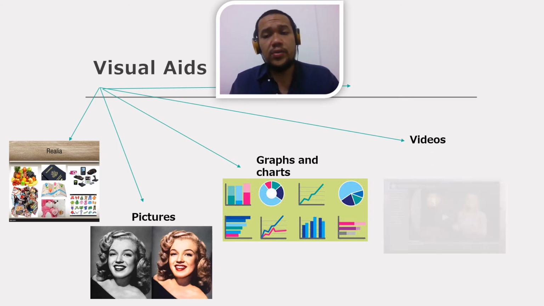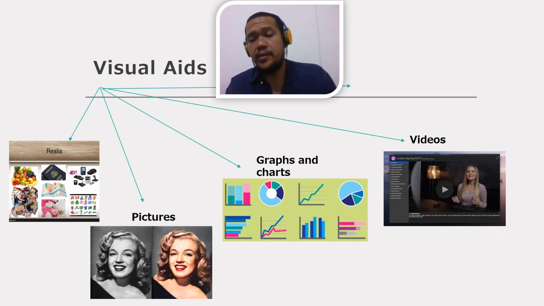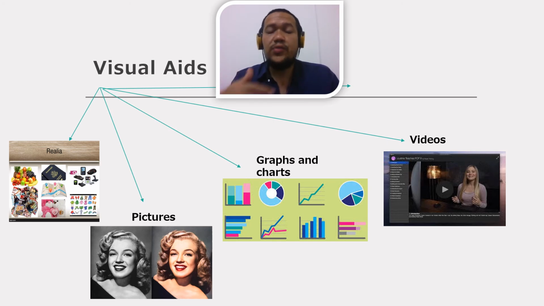You can also use videos from YouTube or other sources that relate to your speech. Sometimes pictures are not enough, so you need to show the videos. But make sure the videos are not too long. Please select which part of the video is important to show to the audience. If you choose a longer video, it might take a longer time in your speech, and maybe the audience just watches the video and doesn't listen to your speech.